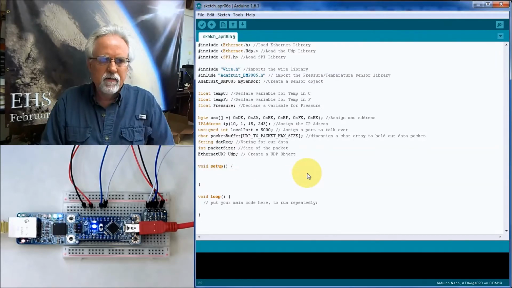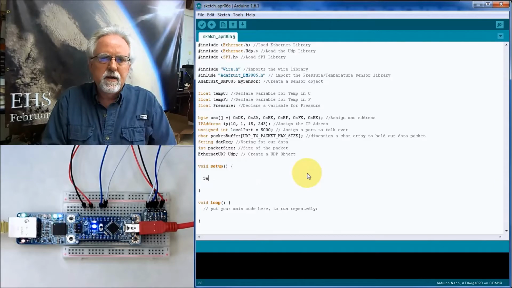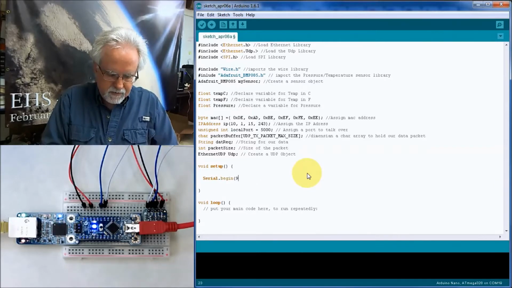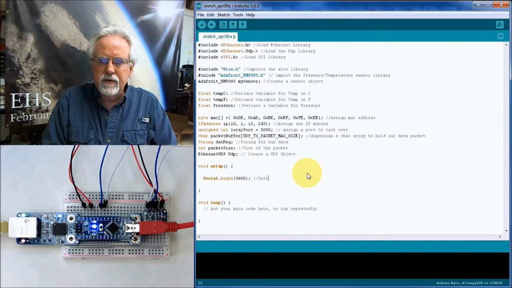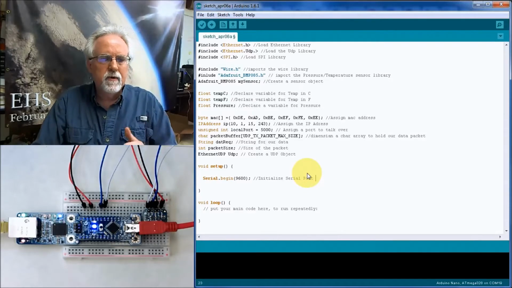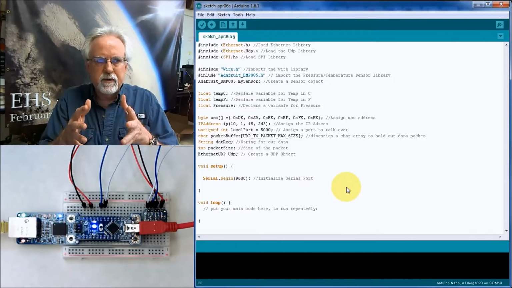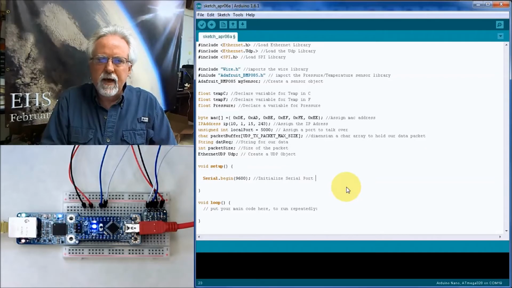Now there's some other overhead we've got to do in our void setup. I always like to do Serial.begin(9600). I always turn my serial port on. Okay, so I initialize the serial port, because you never know, you might want to pop up that monitor or print something out on your serial monitor, so we're going to turn that on.